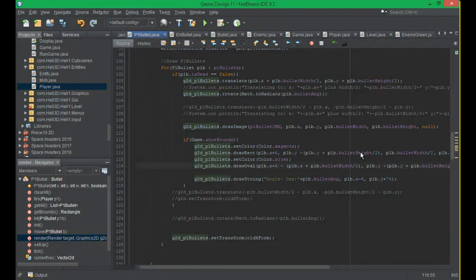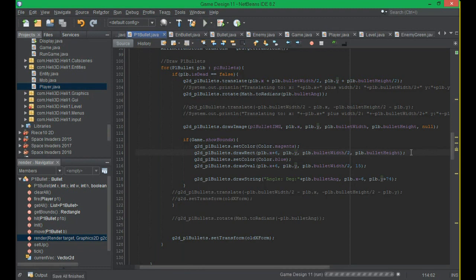Let's move that. And remove that. And I'm not sure about the rectangle and oval. Could be 74. And the Y is going to be the same. Alright, let's try that.